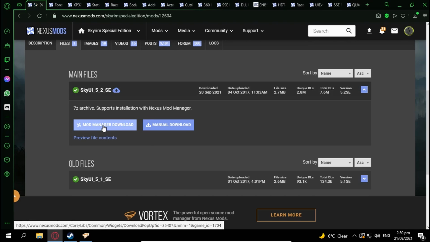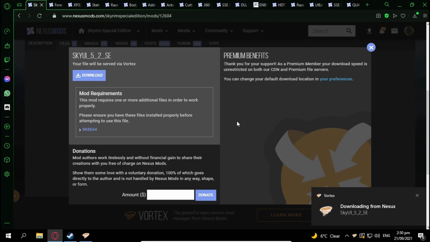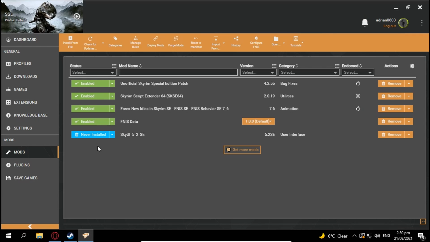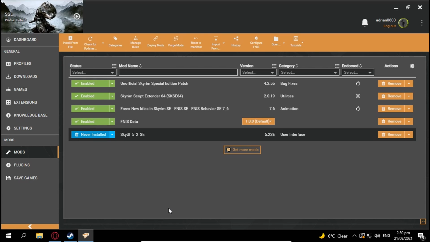Main version, go ahead, mod manage download. This requires SKSE 64, which we already have. Because it has a requirement, you will have to manually click download. You only have to manually click download when there is a requirement, because it's just how the program works. Once that's done, cool. Actually, you know what? Screw it. Let's just install everything as we go, eh?